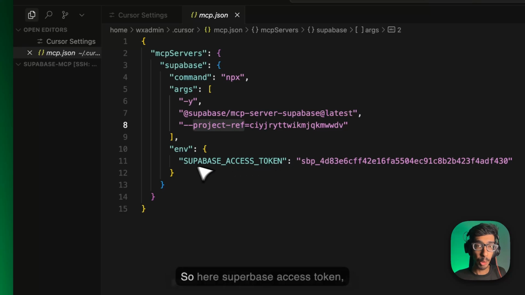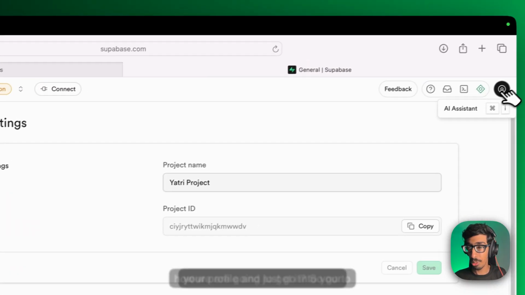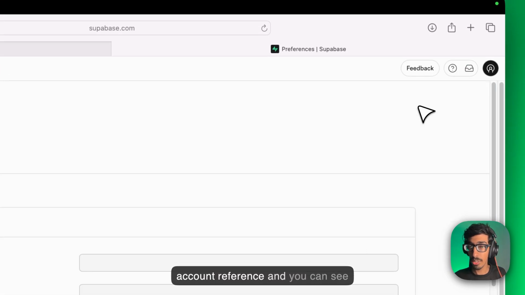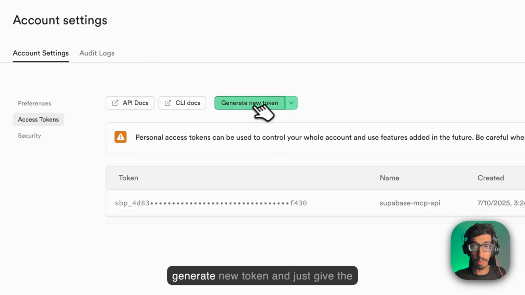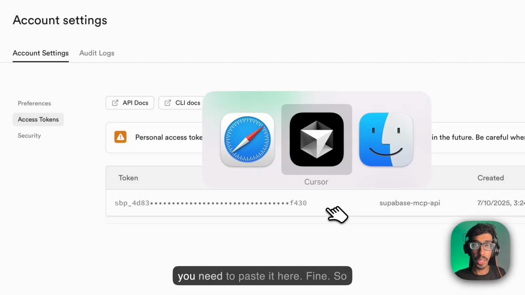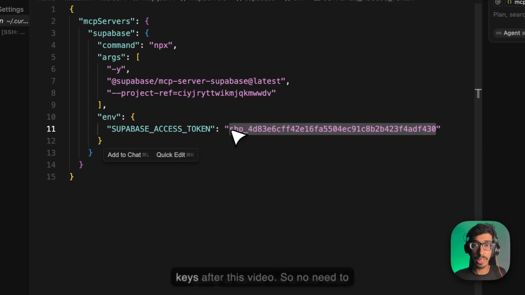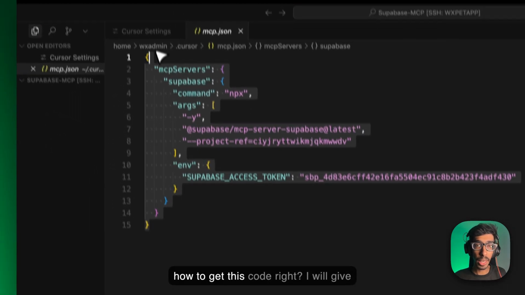Fine. So here is the Supabase access token. How are we going to get it? Go to your profile, go into your account preferences, and here you can see the access token. Click on generate new token and give it a name. After giving the name, you are able to generate the token key, which you need to paste here. I'm going to delete all these token keys after this video, so there's no need to worry about access to my API. Now, how do we get this code?